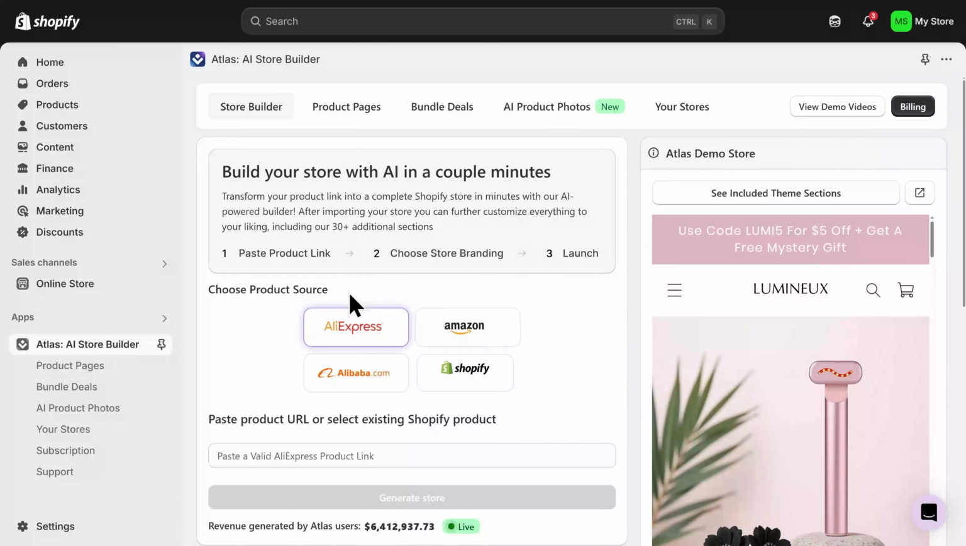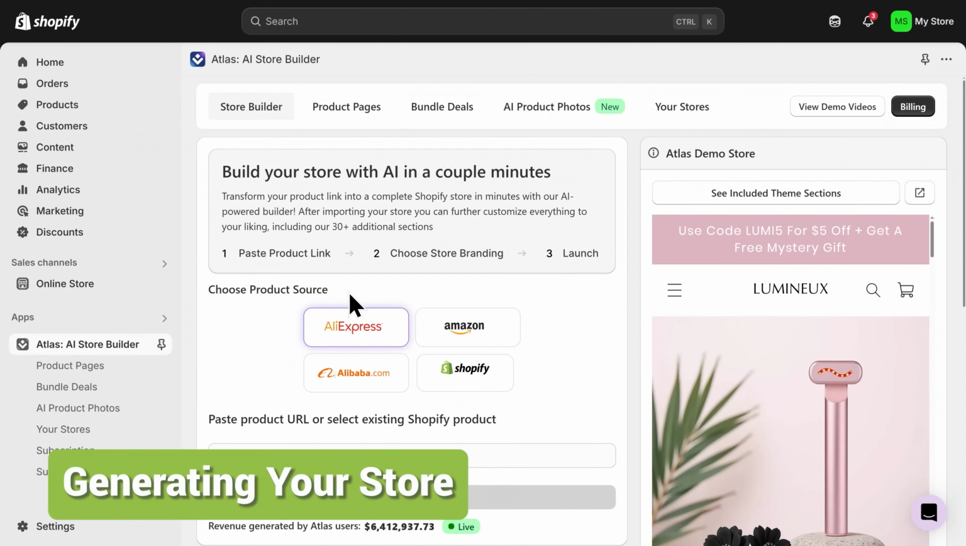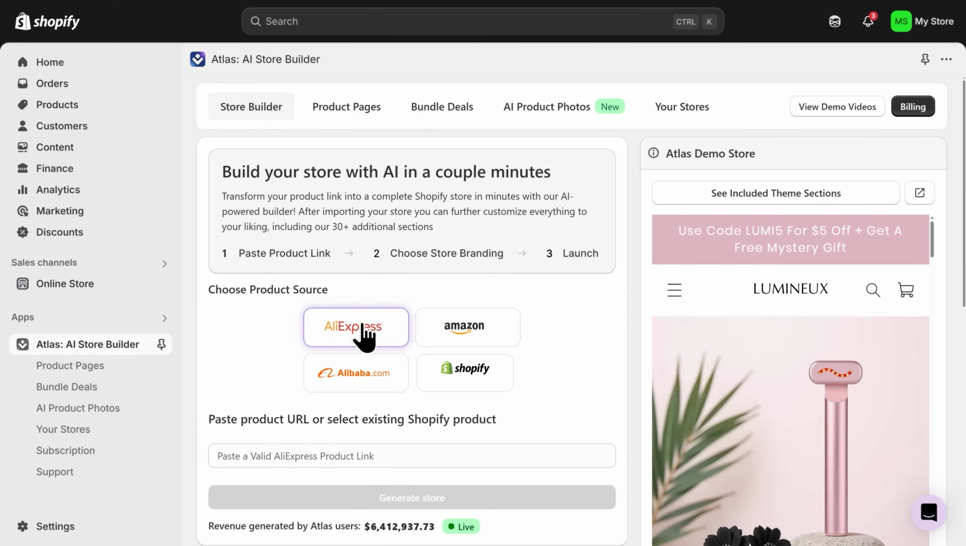So the first step in generating our store is going to be choosing our product source. As you can see here, we have a few different options to choose from. We've got AliExpress, Amazon, Alibaba, and Shopify. The Shopify option allows you to generate a store using existing Shopify products.